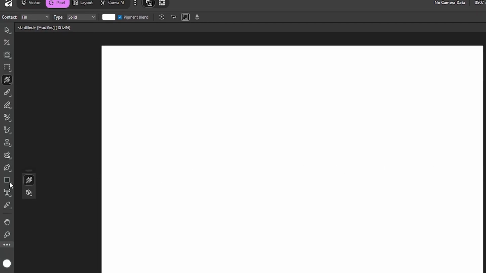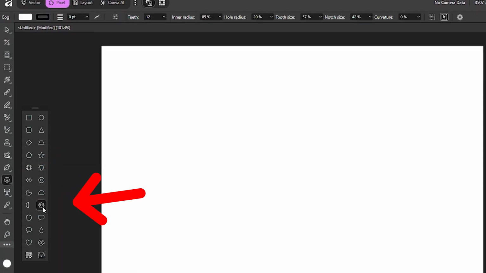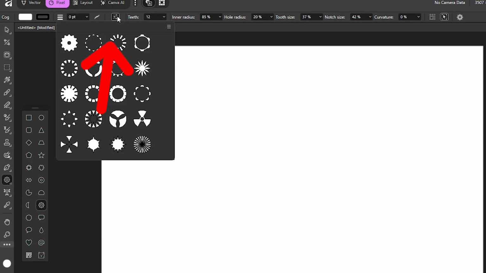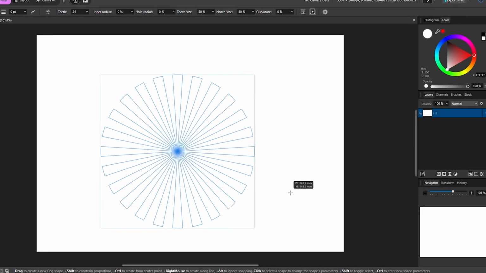And now you want to go and click on this shade icon. Then you want to go and click on this cogwheel. And now we want to left click here on presets. Then you want to select this sunburst effect. And you want to hold the shift button, then draw it like so.